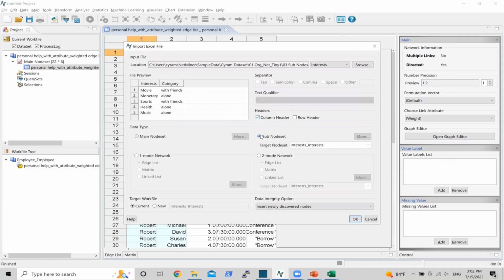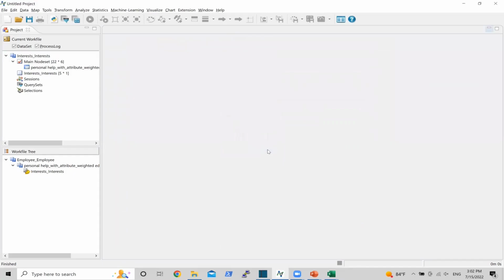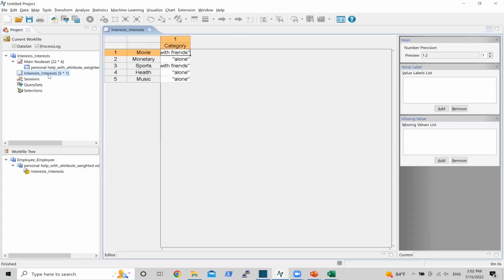The data type should be subnode set. As there was no previous subnode set, a temporary name for the target node set is automatically assigned. We can leave it as it is. Click on OK. And now, we can see that the subnode set on interest is imported. If you double-click on the subnode set, you can see imported 5 nodes on interest and the node attribute category.